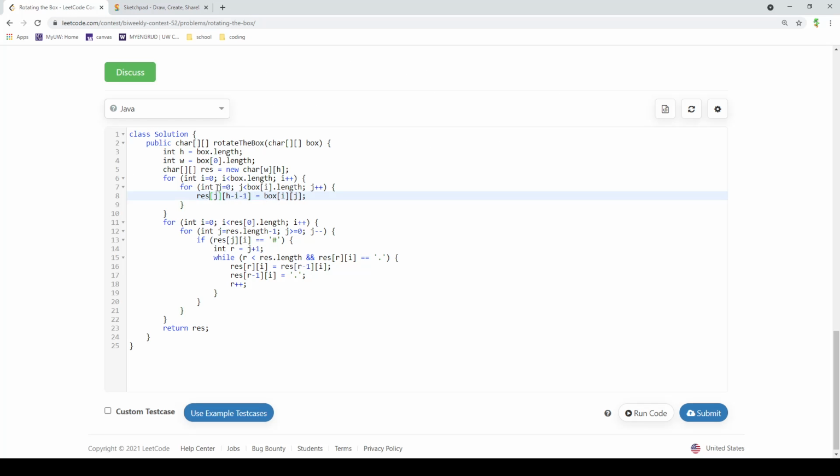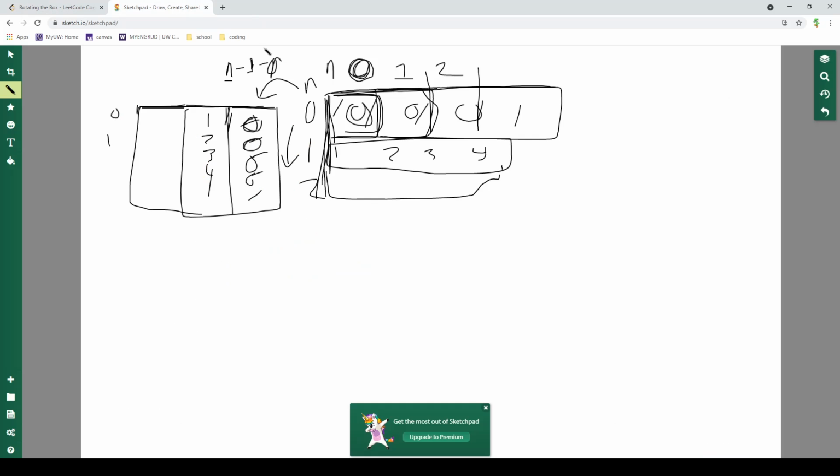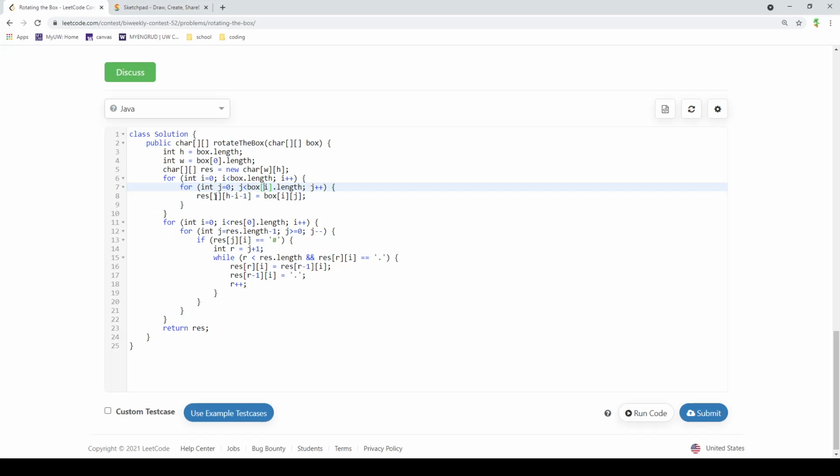So this J will increment through this array. So J will be here, then here, then here. We'll have that be the row, and then this would be the column, which is of course the number of rows here, and then minus I minus 1. So that's the index of the column. So then we just set that equal to whatever we have. So after this, the char array will essentially be the rotated version of our box.